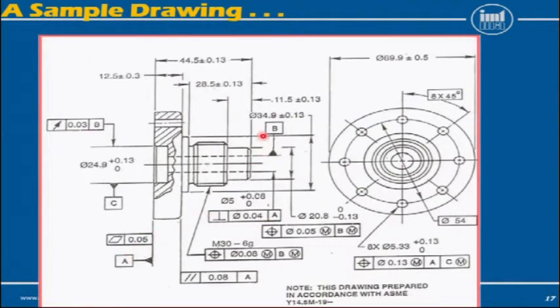Once primary and secondary datums are established, the other controls are added based upon the requirements. You can see the runout control of this bore with respect to B, and the holes on the pitch circle diameter are controlled for position with reference to A as well as C.